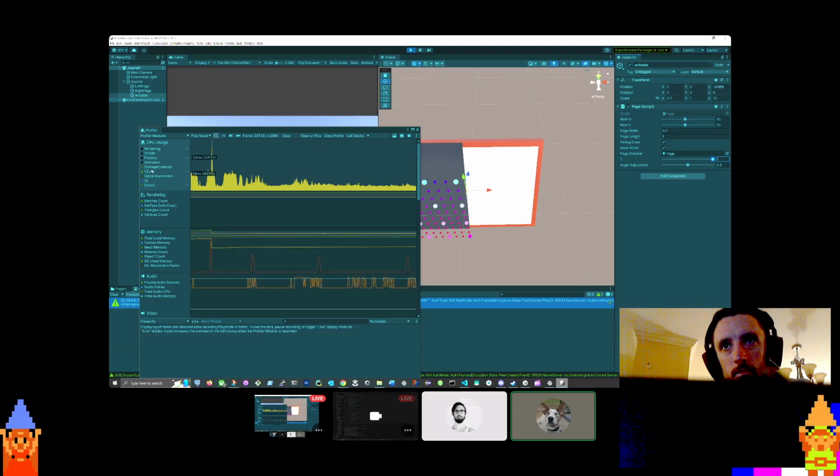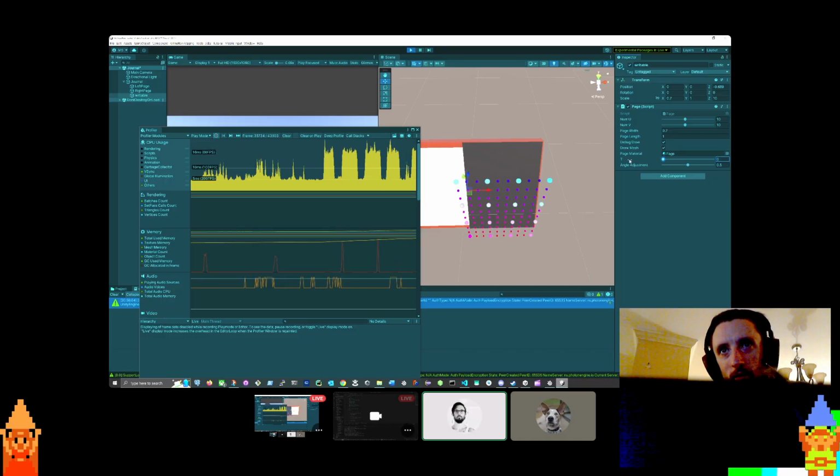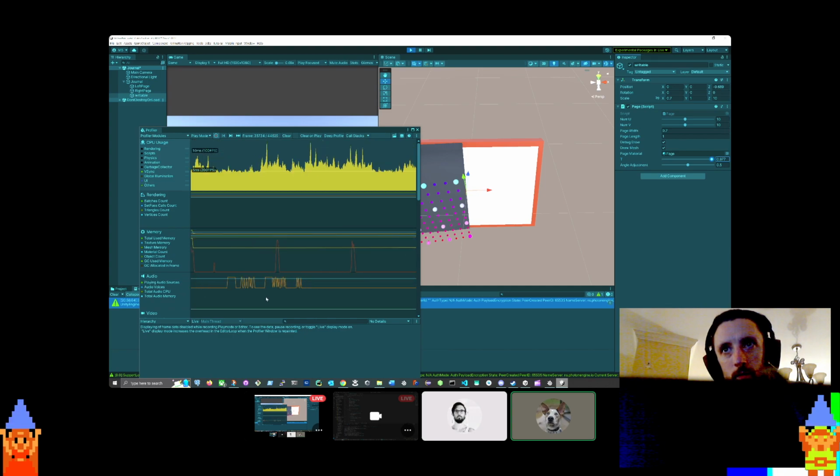Garbage collector, why not turn it off? Do you have an audio thing on this? What's that audio thing down there? Where? The very bottom. Oh, that's just, I don't know what that is, honestly. I don't have any audio on this. I don't know why it's doing anything, but maybe there's just some default no audio going, or something like that.